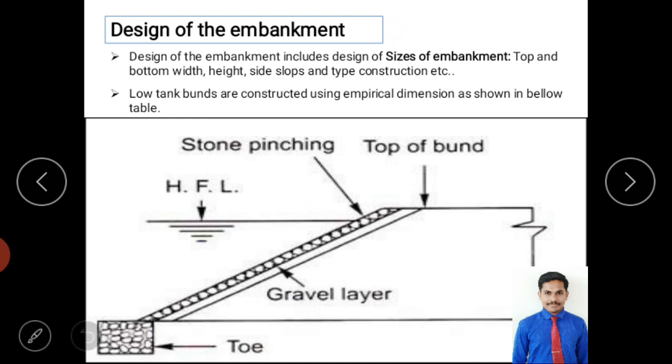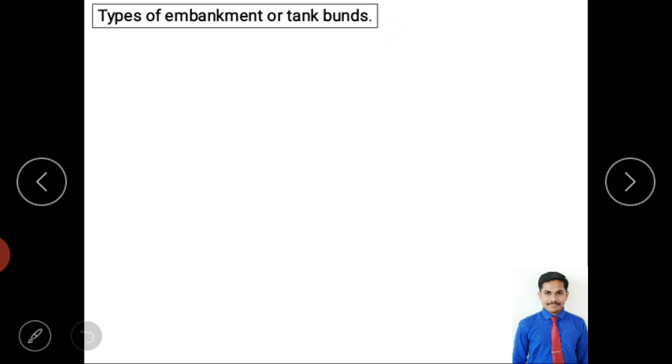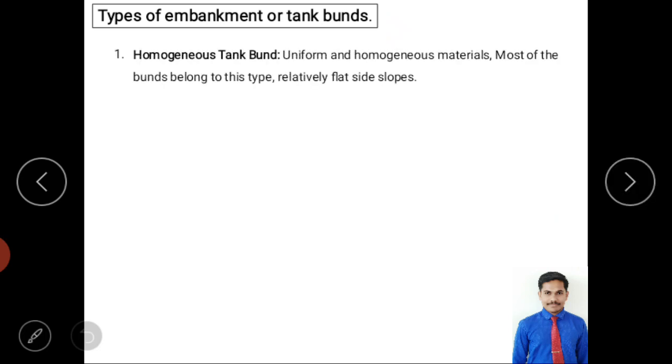So next we will see the next considerations of the design of embankment. Next is what kind of material we are using, and based on the material of construction of the bund, we are mainly classifying three types of bund. One is the homogeneous tank bund. By the name only we can understand. Homogeneous means homogeneous material we are using for the construction, uniformly.